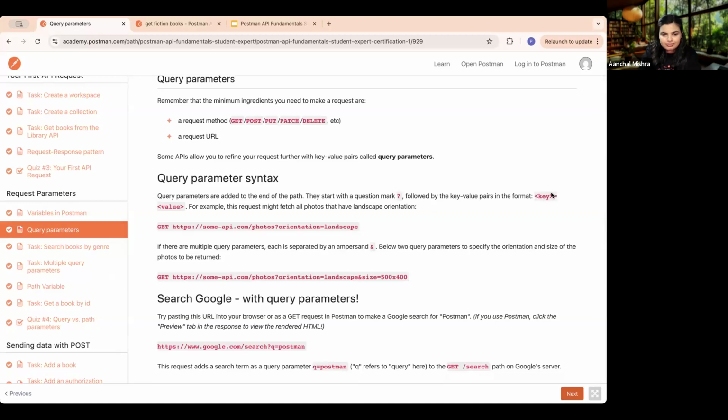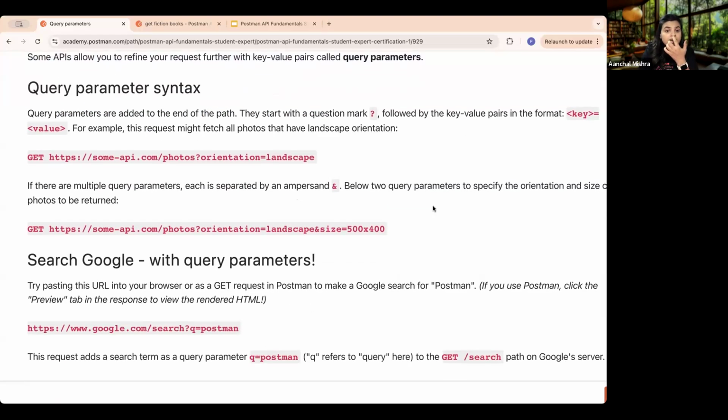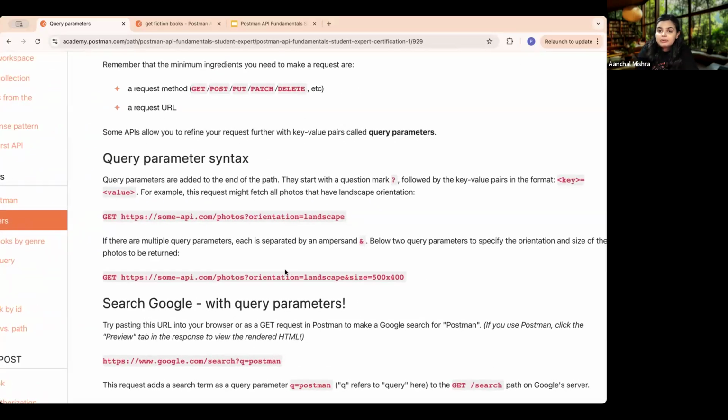For example, as we talked a little bit about the syntax, right? Some APIs allow you to refine your request further with key value pairs that are called query parameters. Now, another thing is if you want to add multiple query parameters, right? The next task, if you will see, is going to be about using multiple query parameters. Now, in that case, what does the syntax look like? If there are multiple query parameters that we are basically going to execute, they will be separated by an ampersand, or you can say the and sign, right?